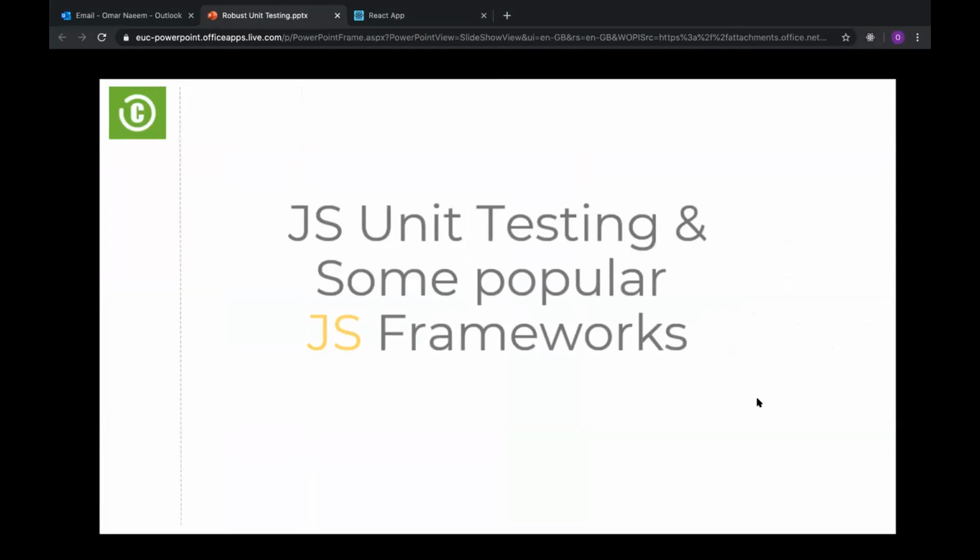So I'll be going through some popular unit testing frameworks first, and then later on I'll be talking about Jest, which is the most popular framework, and then I'll be presenting a demo as well.